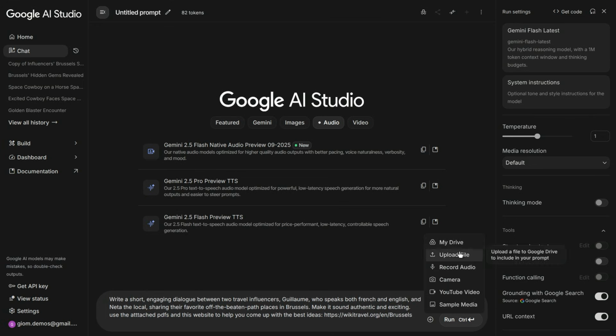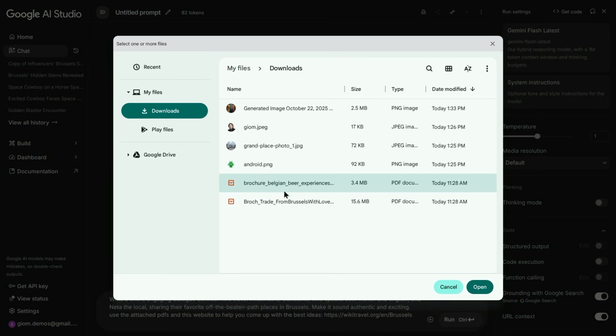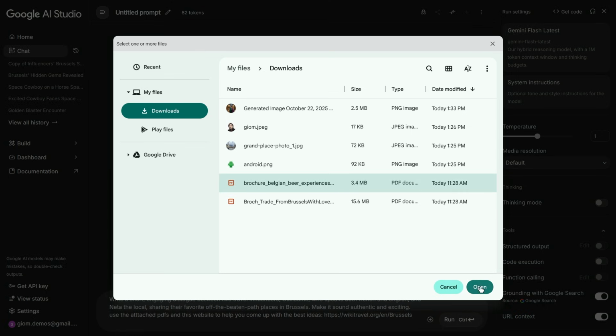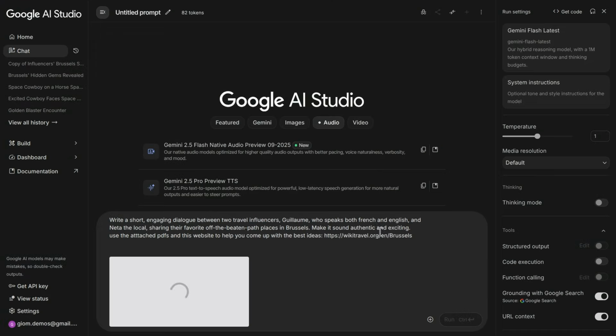And we can also add some PDFs about things to visit. Let's add just one because it's going to be faster. So it's adding the PDF, and you could just drag and drop things there. It's processing.